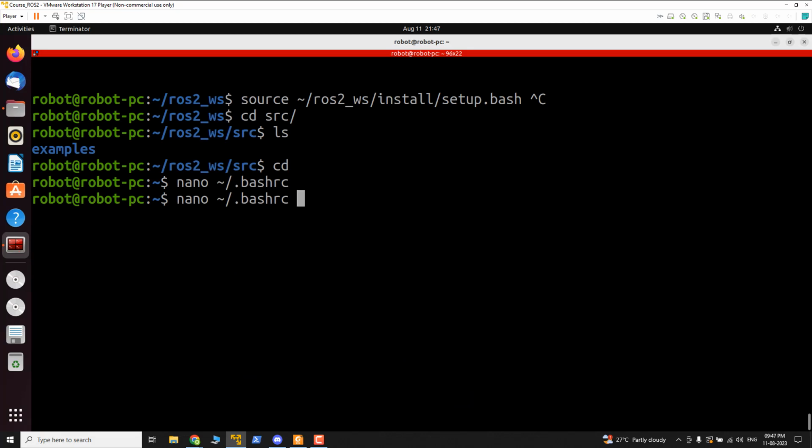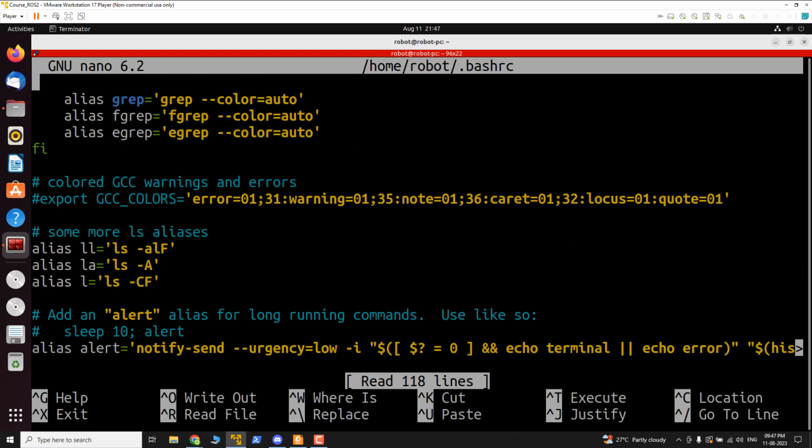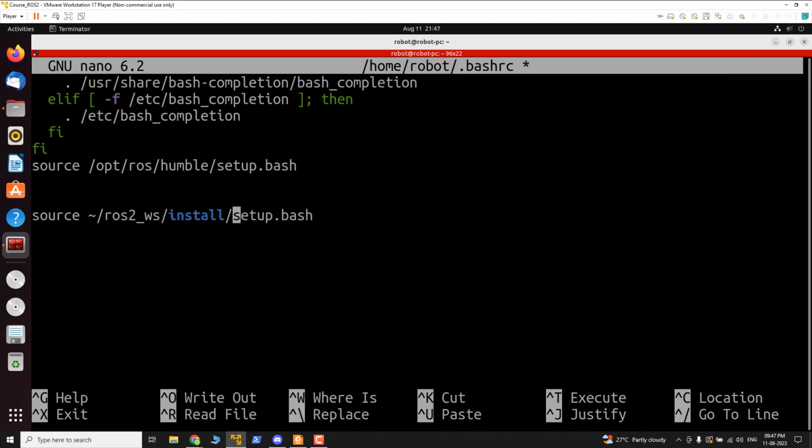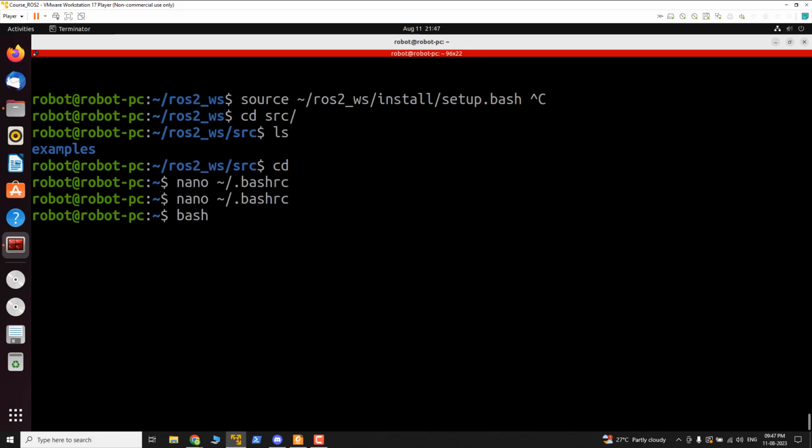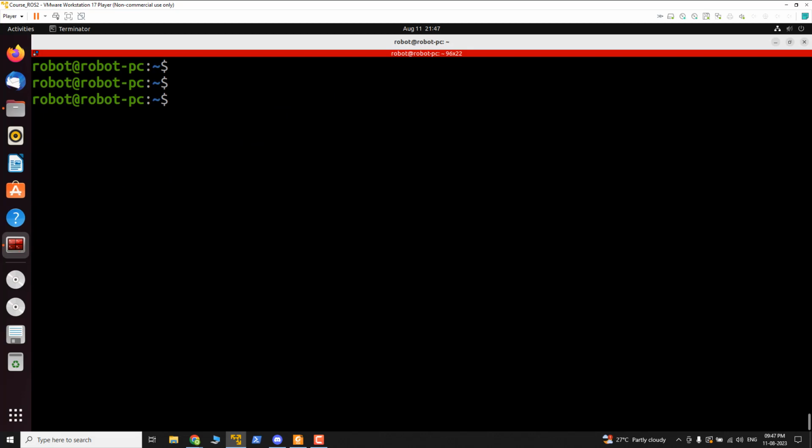In order to make a permanent sourcing, you can use the bashrc. Just go down and add a line like this, the ROS 2 workspace install/setup.bash. Save it and do a sourcing again. If you type bash on the terminal, it's basically running the .bashrc file. Now you can start executing the nodes inside the packages that we have built.